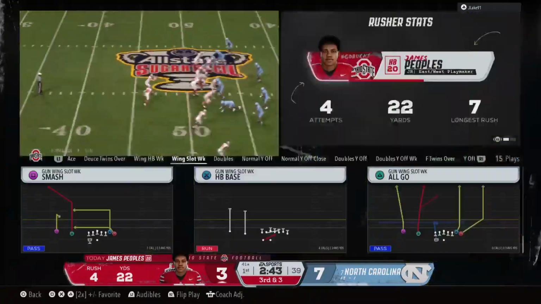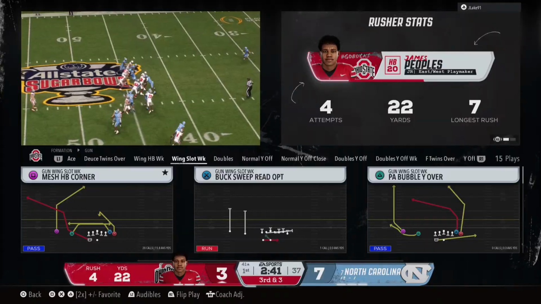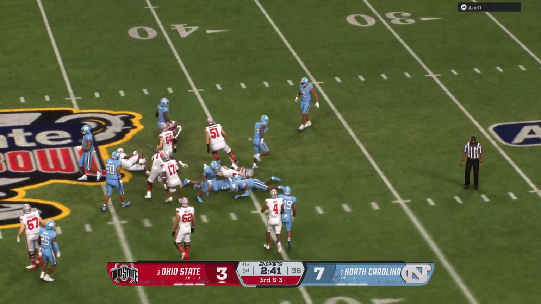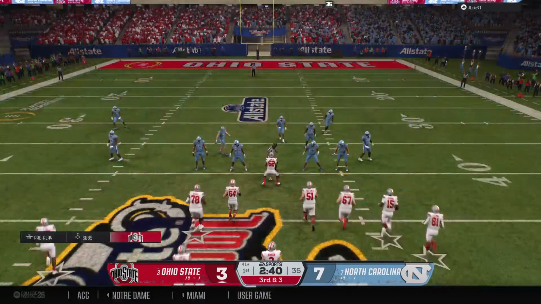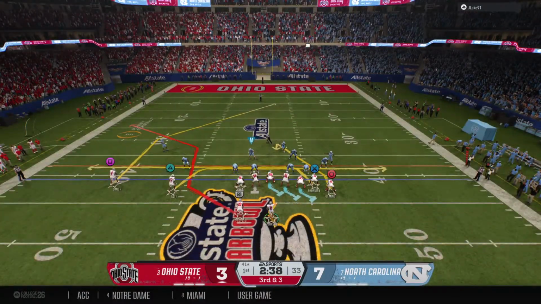7-yard gain sets up a 3rd and 3. Just love watching this back run. Gets behind that offensive line, lowers his pads, and gets a nice, solid gain. That run sets up a critical 3rd down play.